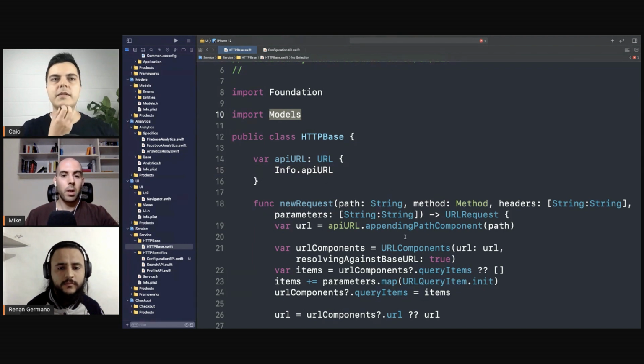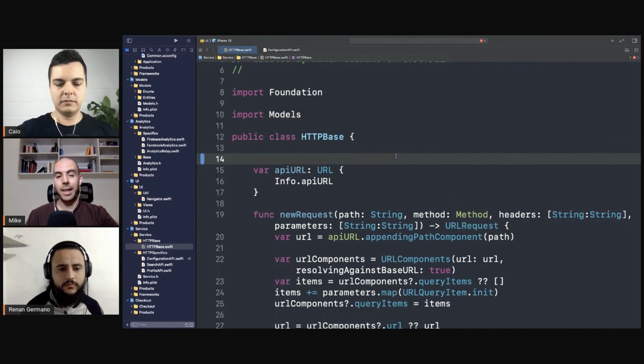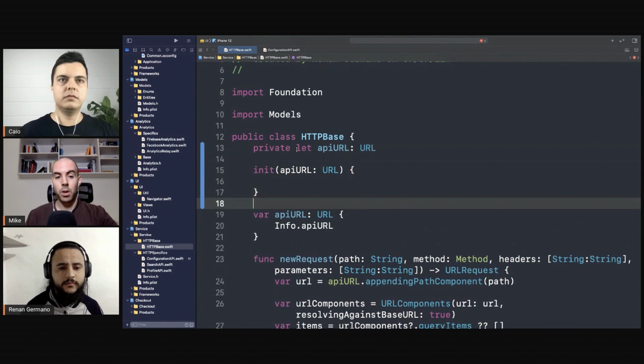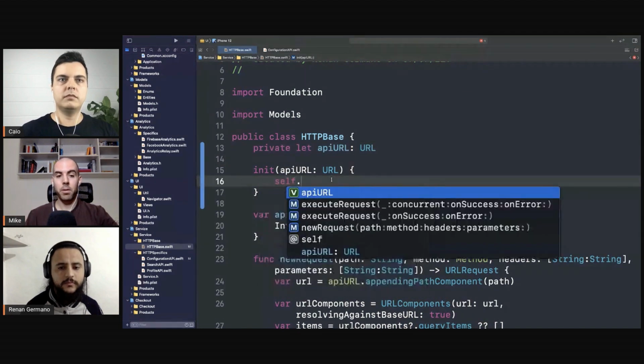For the HTTP base to depend on the models just to request the API URL, this can easily be fixed. You can use dependency injection here, for example, and just pass the URL that you want instead of implicitly referencing the info component. And then boom, you don't have any dependencies on any other modules. And this is the way it should be, because the HTTP base is an infrastructure type of component, which means it's low level, right?